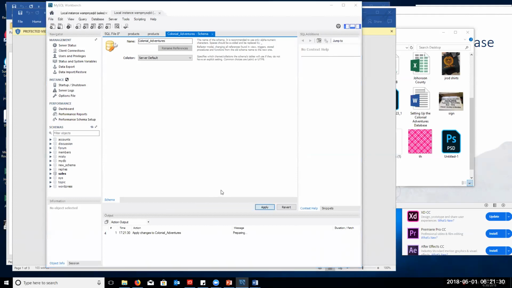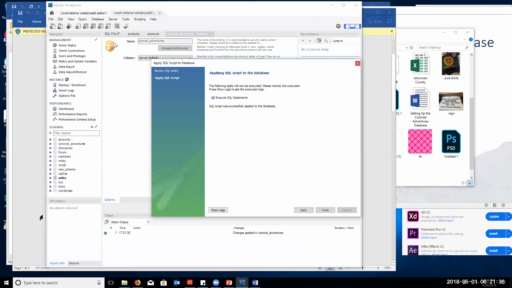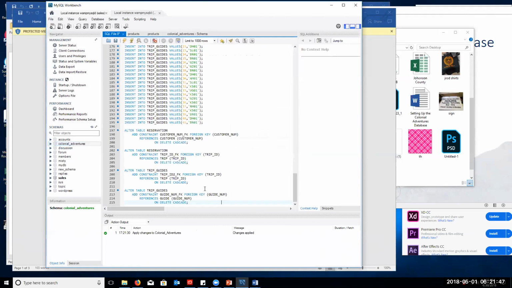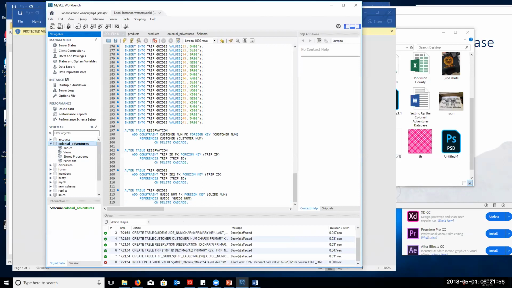And I'm going to say apply. Okay. Create schema. Yep, that's what I want to do. And finish. So there's my database. I'm going to highlight it blue and go back to my SQL file and hit that lightning bolt. Come on. Go. Hit that lightning bolt.